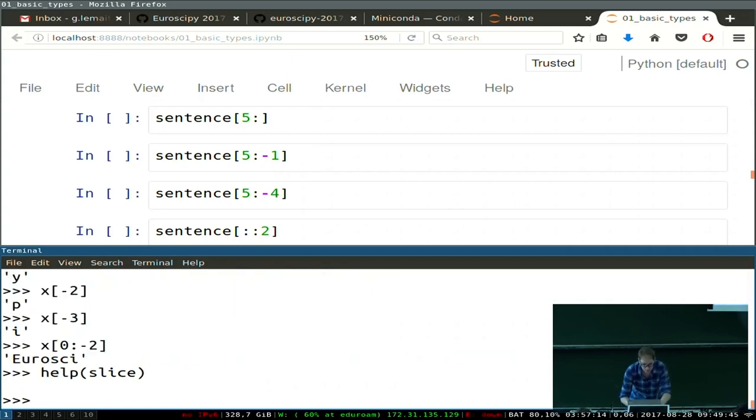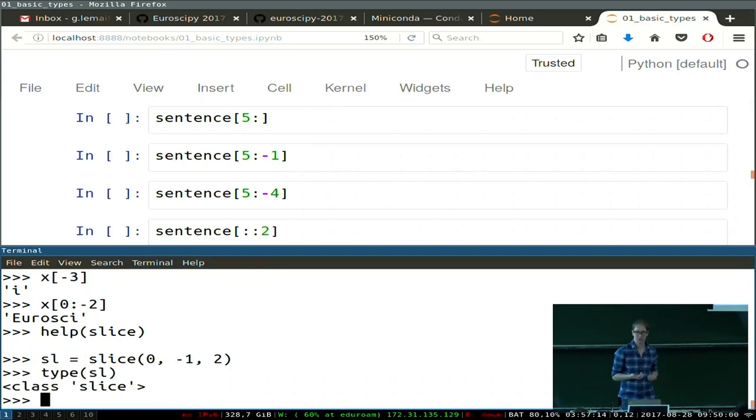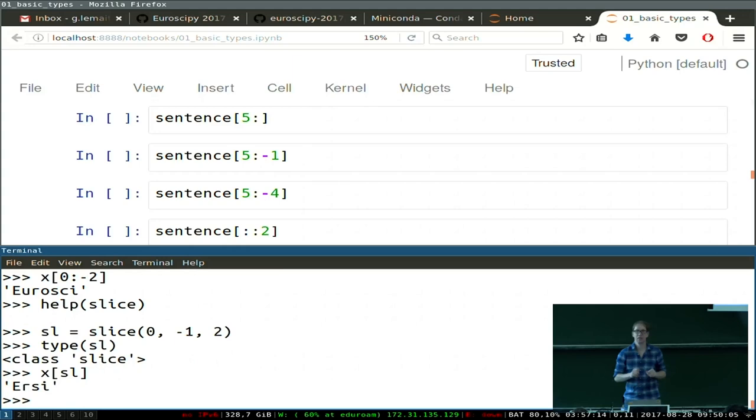In that case, to define the slice is exactly the same, and you define it in that way and put it inside a variable. Now if you check the type of sl, it will be a slice. And I can give it to x, and it will do the job. So now it's exactly the same as here, where I would have put 0, colon, minus 1, colon, 2.